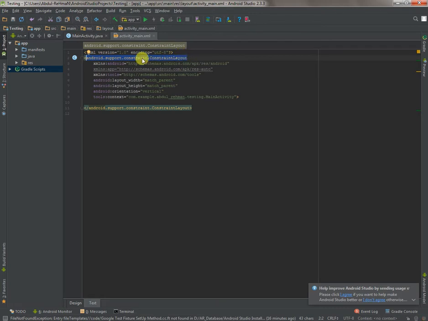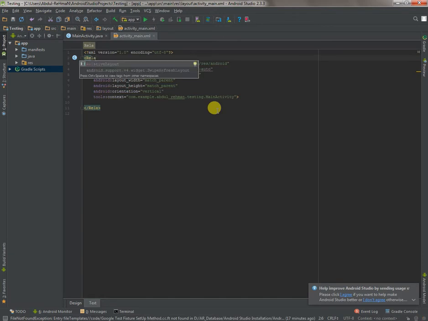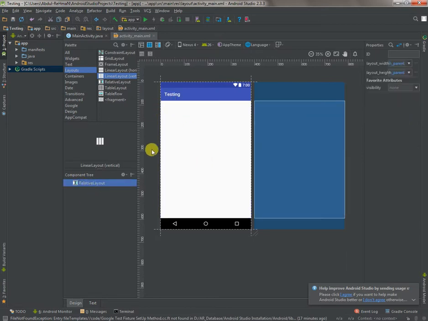and then you have to remove this first line, android.support.constraint layout, and then you have to type capital RELA, relative layout. As you type, it gives you suggestions, and this is the root element of our application. Let me just show you. You see it has changed to relative layout. If I click on it, it selects the whole screen on the right, if you can see.